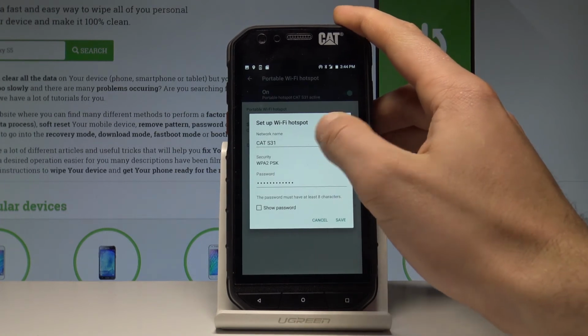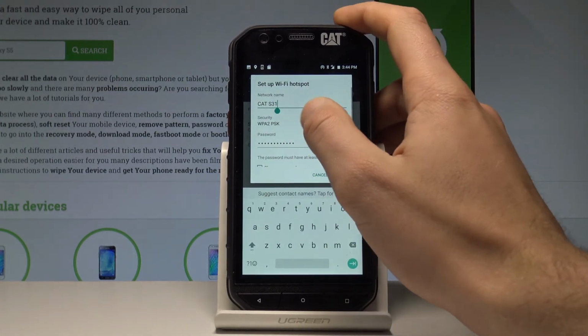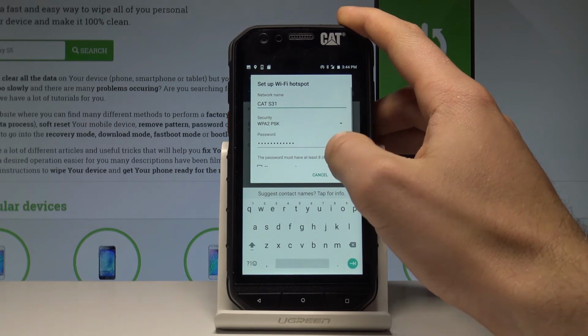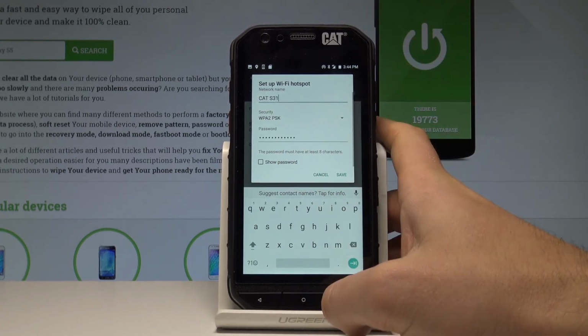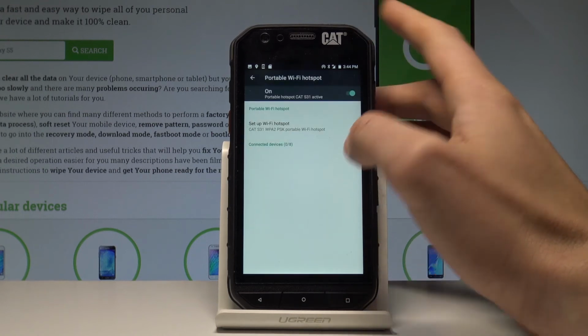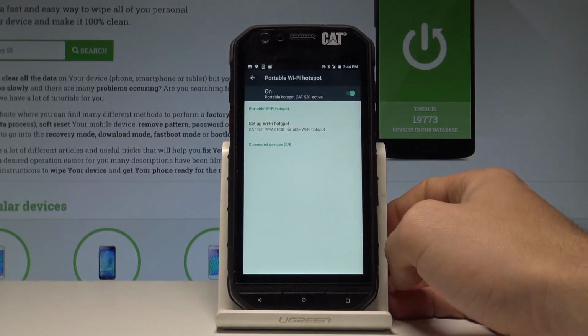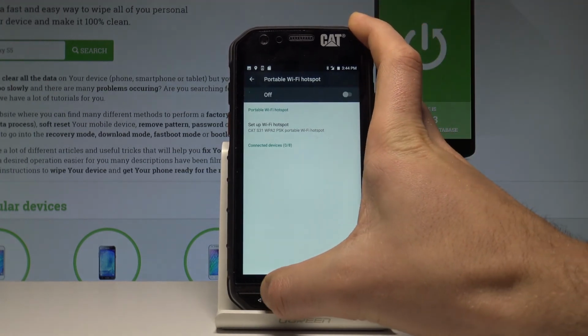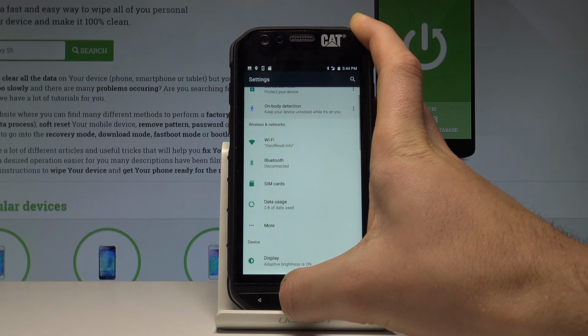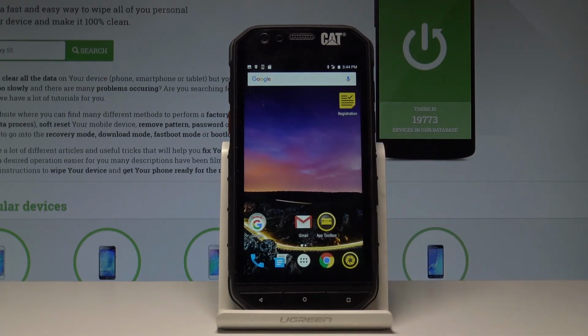here, and you can here change the network name, change the security type and also the password. Right now you are using the following one. So if everything is alright, let's choose cancel, and if you would like to disable this portable Wi-Fi hotspot, let's just use this switcher right here and let's go back. So basically that's it. Now you can use your device in a normal mode.